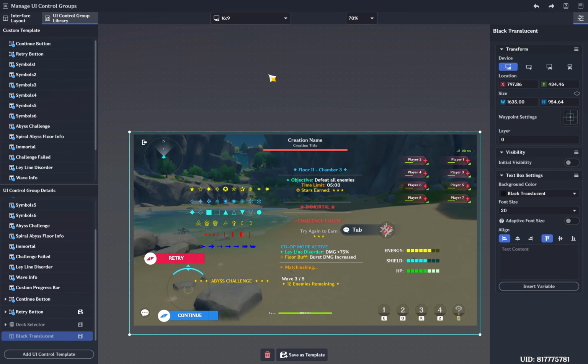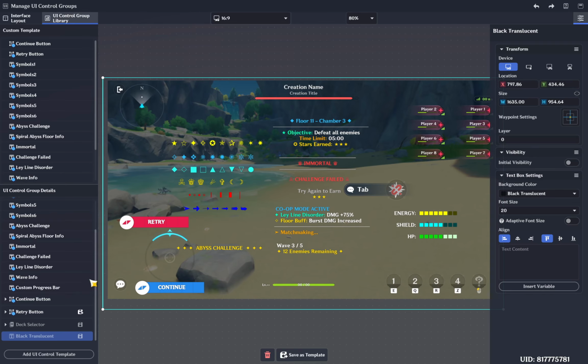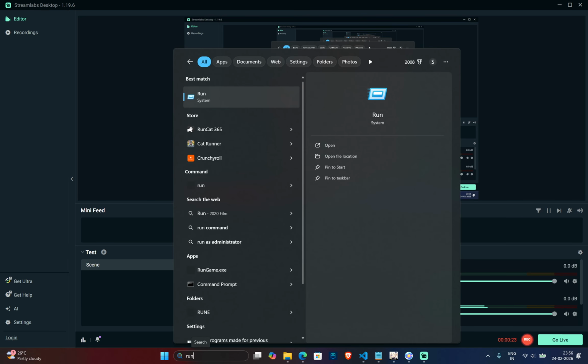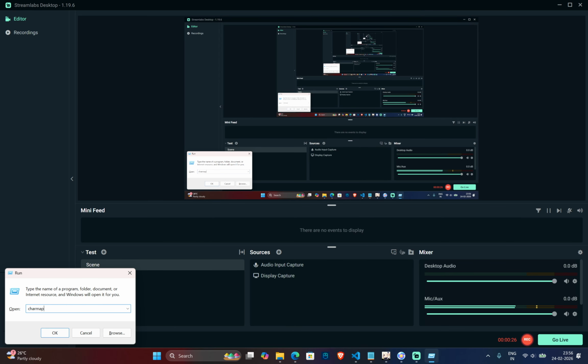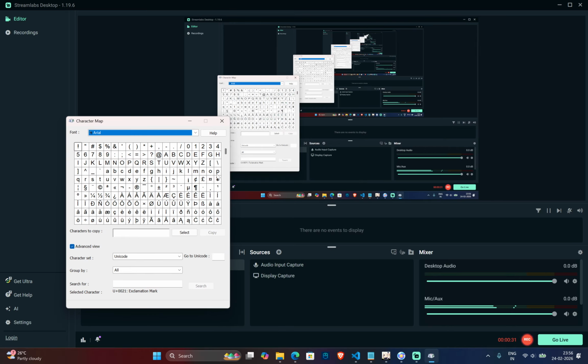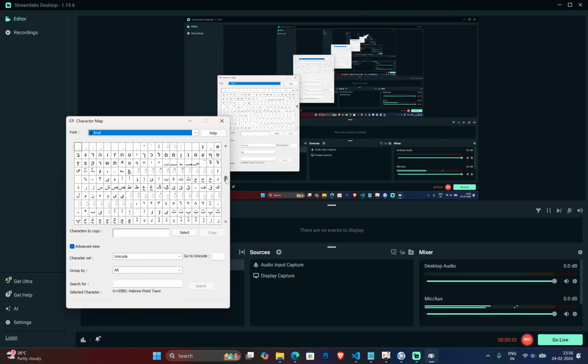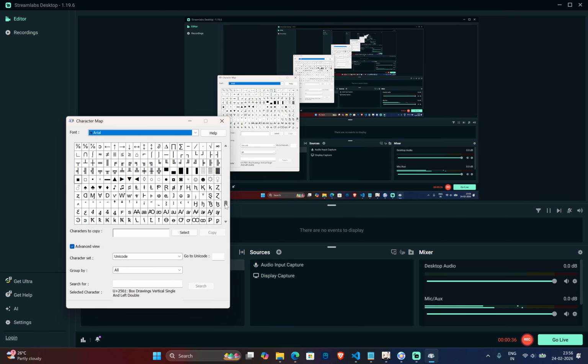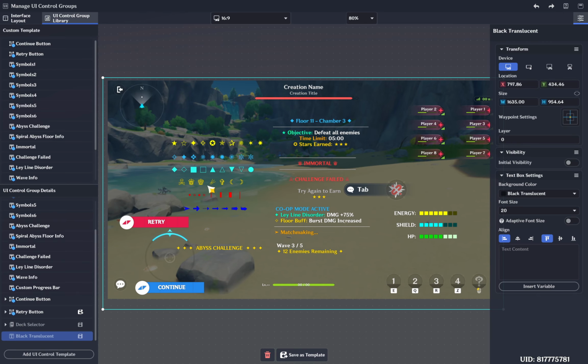So here I have created a few characters, like these Unicode characters. To get these, you basically need to run this char map, and then you will get all those Unicode characters which you can use in the UI in the text box. So here you can see we have many characters. You need to click and copy from here, and then you can use them here.